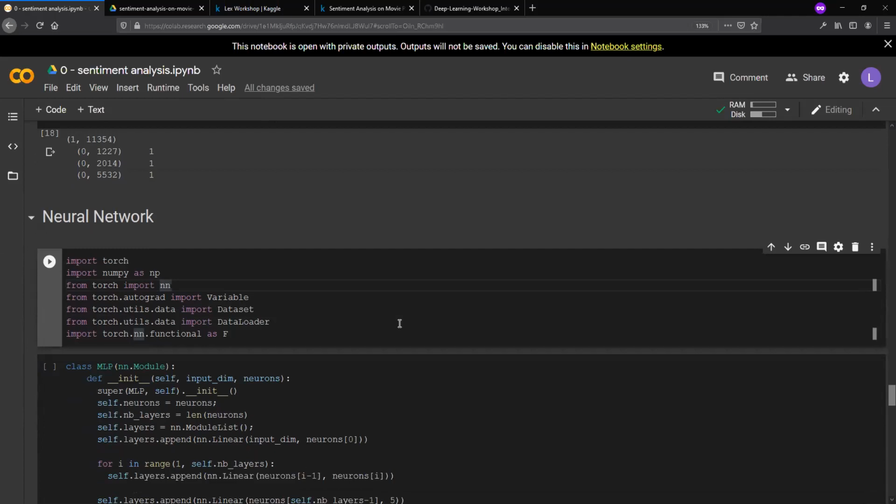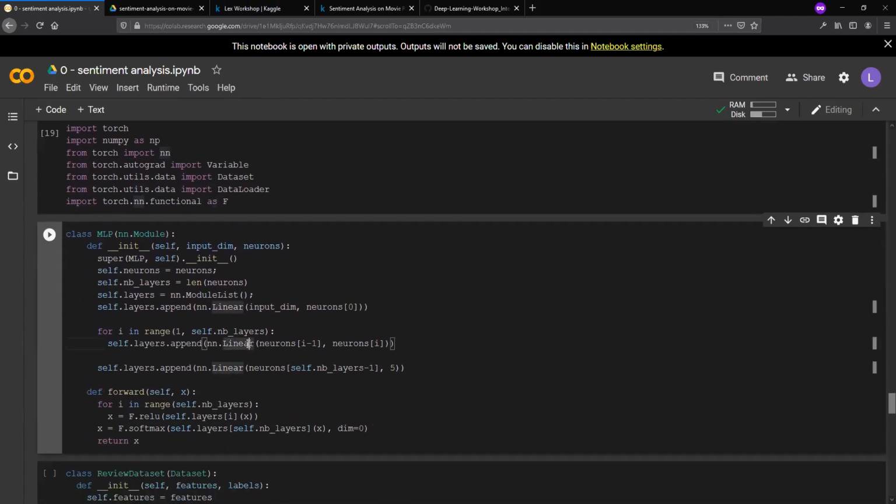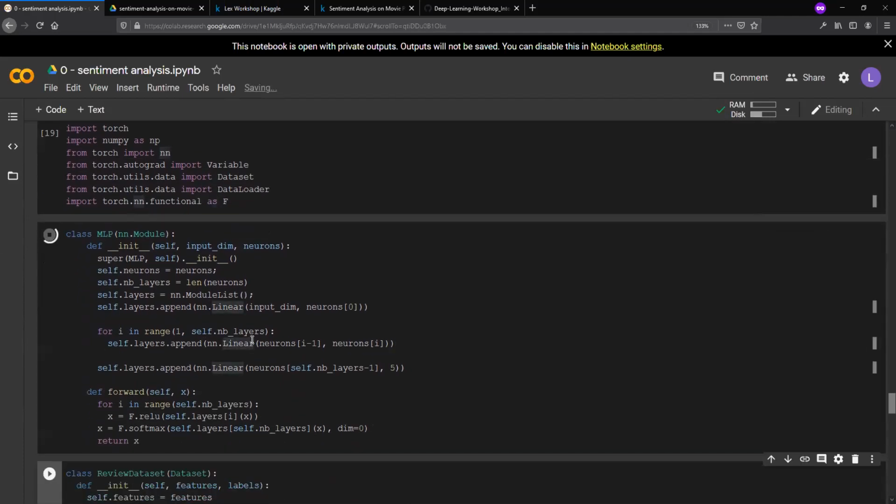Again, we use PyTorch to implement our neural network. This section of code performs the necessary imports for PyTorch. We define just a feed-forward neural network.